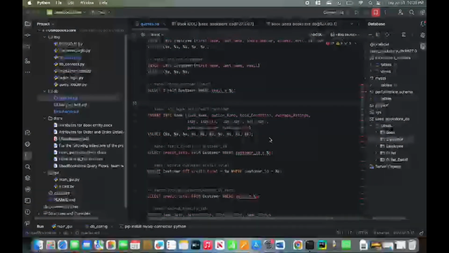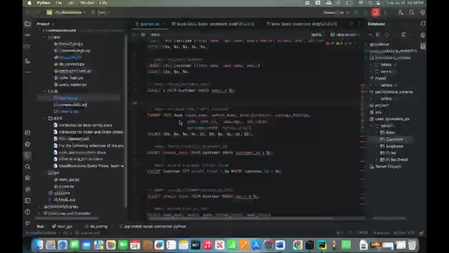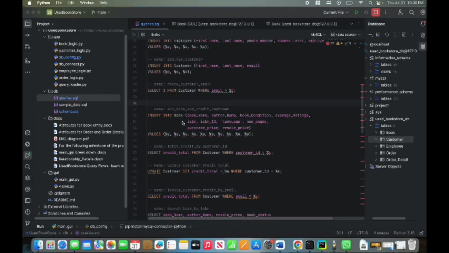The first query I made is add book and give credit to customer. The information such as book name, author name, book condition, average rating, ISBN 13, language, and number of pages are all included and would be gathered from the book. Information such as purchase price is the price that we bought it at from the customer and would be added to the customer's credit. Resale price is the price that we would be selling it at.